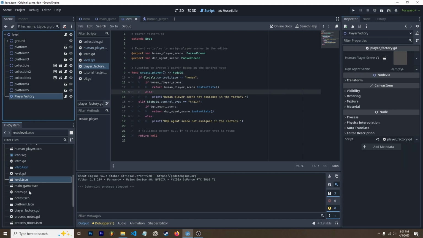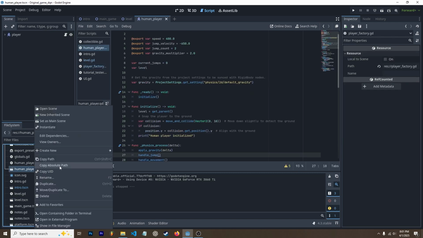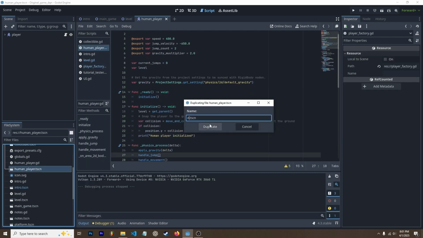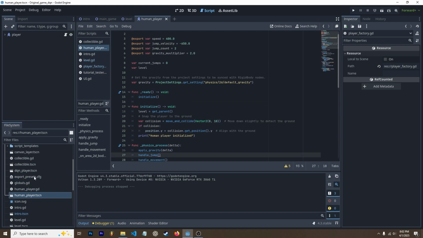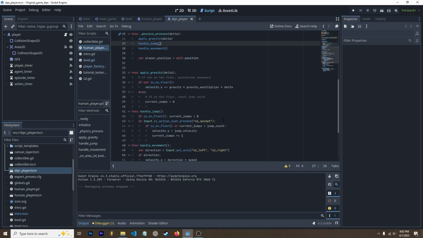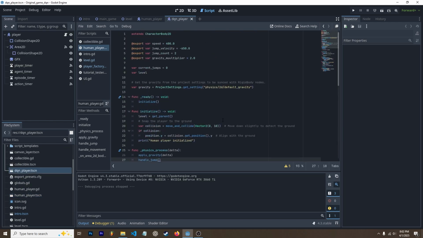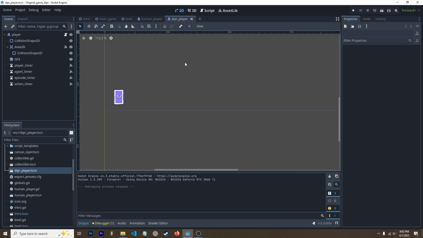So we basically need to find human player and just duplicate this and call it the DQN agent, or DQN player. And here we have it, and this is where the code for the player lives. Once we have duplicated this, switch over to 2D and you should now see the DQN player.